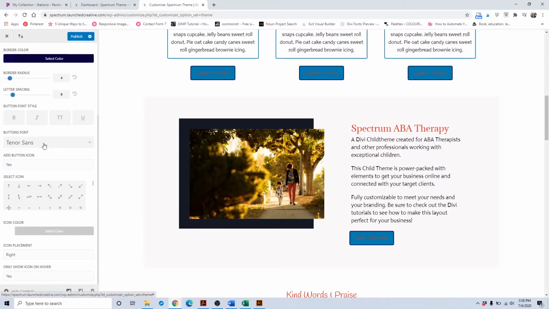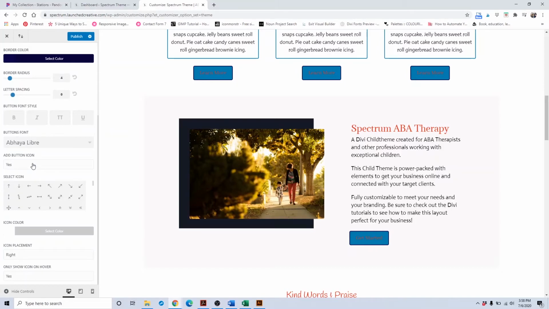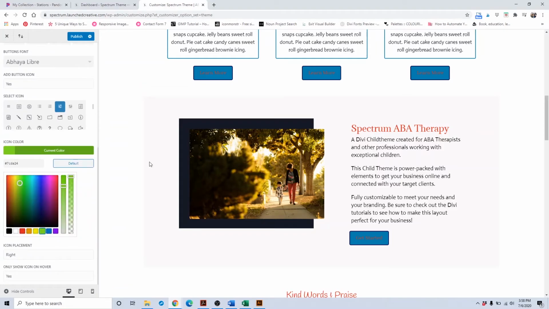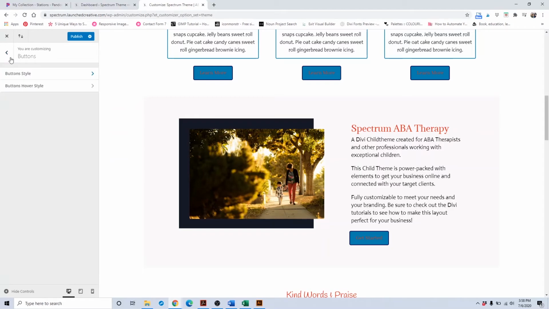Button font. So the font that goes in the button. You can change that there. And then the default icon, you can add an icon there that will change across the board in each button. And then the icon color, you can set that here. So once you've input your font colors and set your buttons on here, go ahead and back up.